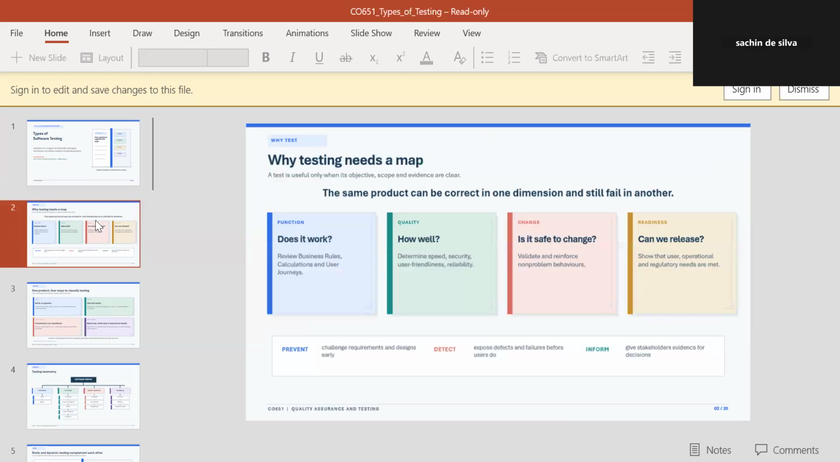Why testing needs a map. Testing helps in making decisions regarding quality and release risk. While a system may perform a functional function correctly, it can be too slow, insecure, inaccessible, or unreliable. It can also enable a new feature test while an old feature is broken by the change. That's why it's important that a useful test clearly communicates its purpose, aim, and expected finding.